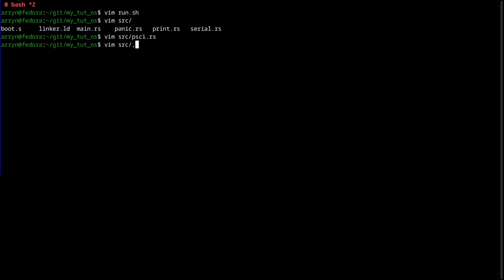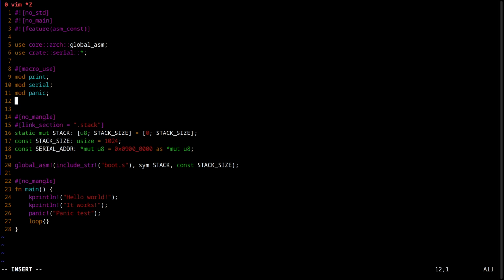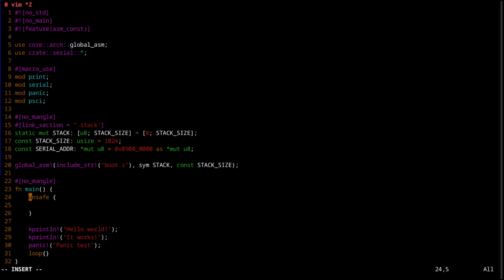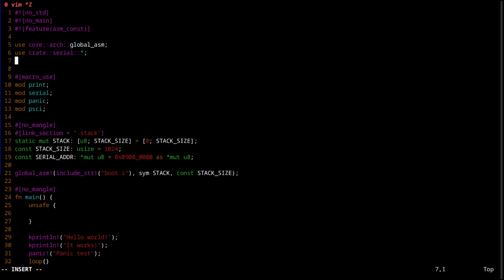Then what we're gonna do in main, we are going to mod that thing, psci, and we're gonna do an unsafe block. Also here we want to use crate::psci. We're just gonna use everything for now. And we're gonna call cpu_init on, let's say CPU 1 for now.